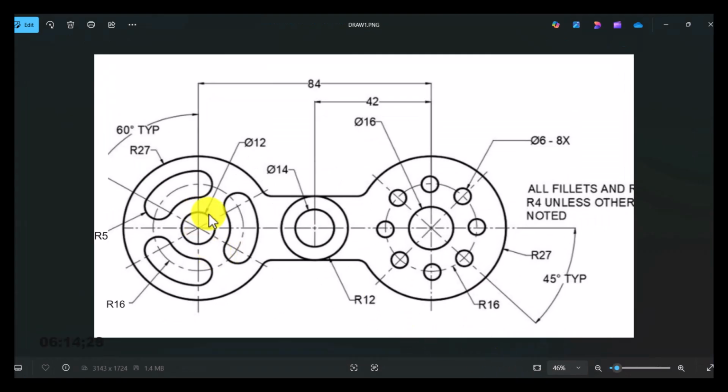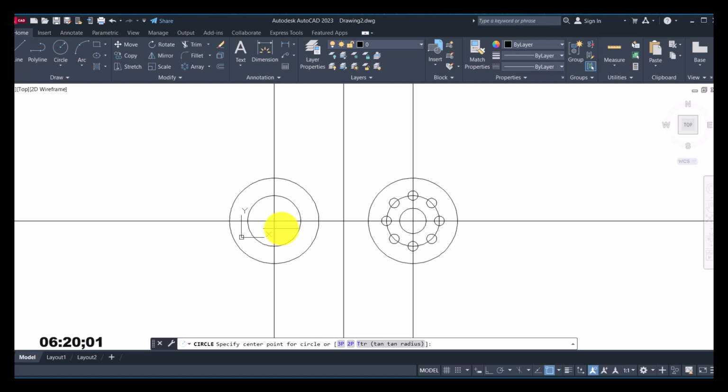Then I'm going to draw this smaller one too, diameter 12, which is radius 6. So circle again.